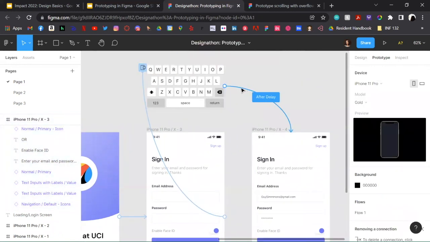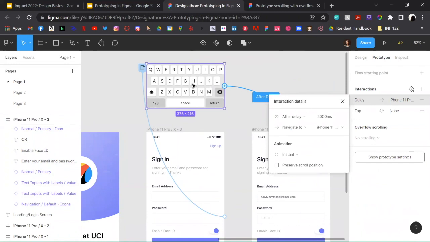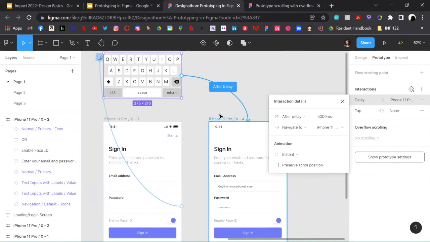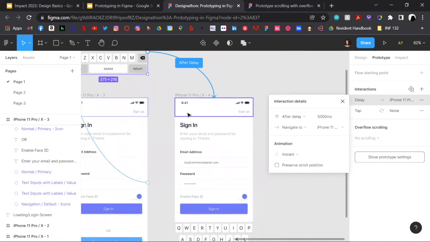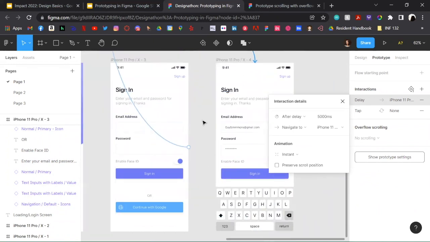Okay, and then how we set it after the keyboard, if you keep following the little arrows here, you see that after a delay, it'll then navigate to this screen. And how I set it, it's 5,000 milliseconds or 5 seconds. And after 5 seconds, it'll then populate this. Basically what that shows is the email address and password being filled out.